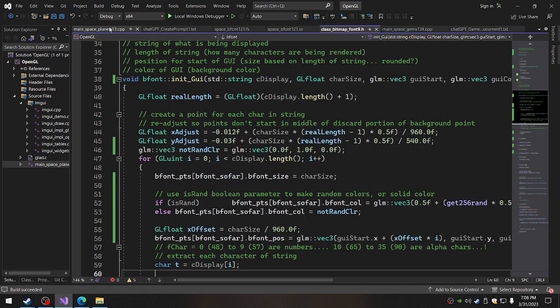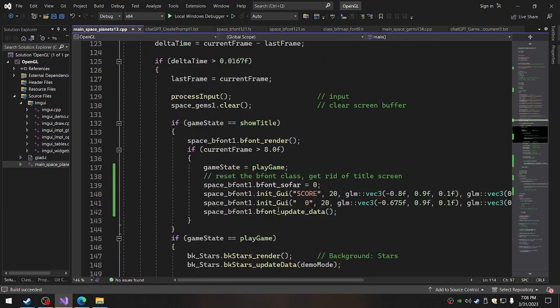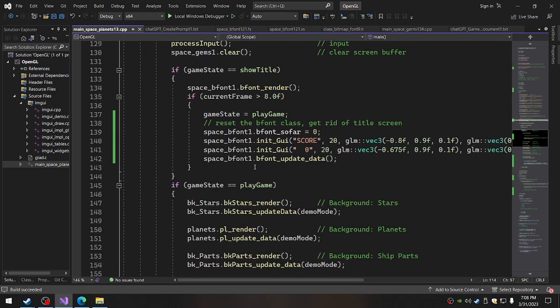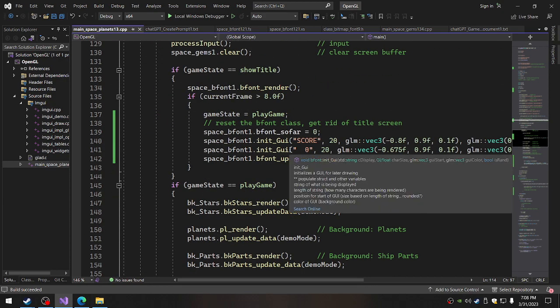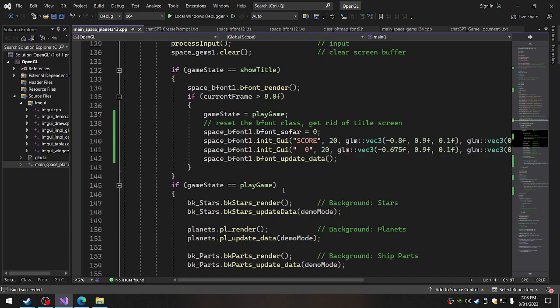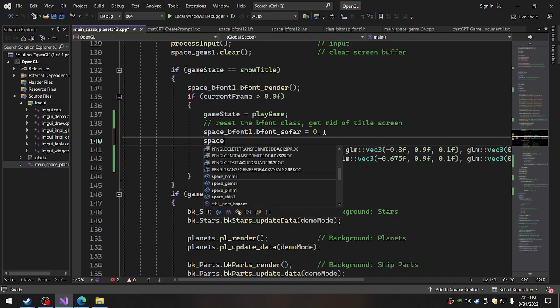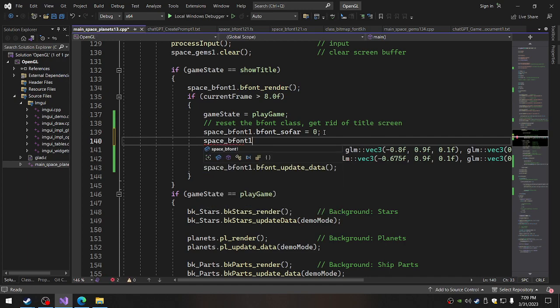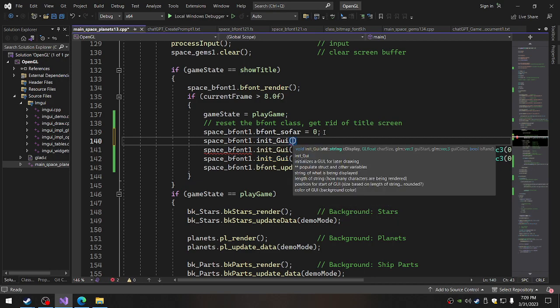Okay, so where are we going to put the tutorial? So that's going to be in play game. So basically, let's put it up in here. And the way we should do it, because of the way that we're putting in the score, we're subtracting. So we want this to be the last added thing. Okay, so we can put it anywhere in here, but let's do it first. B font 1.init GUI. Okay.